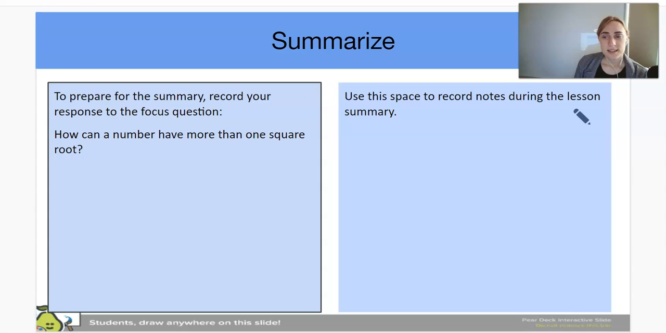To summarize today, you're going to answer the question, how can a number have more than one square root? I encourage you especially to think about what we talked about on slides C and D for your reflection here. Take your time, describe your thinking, record any notes that you want to remember for the future on the right.